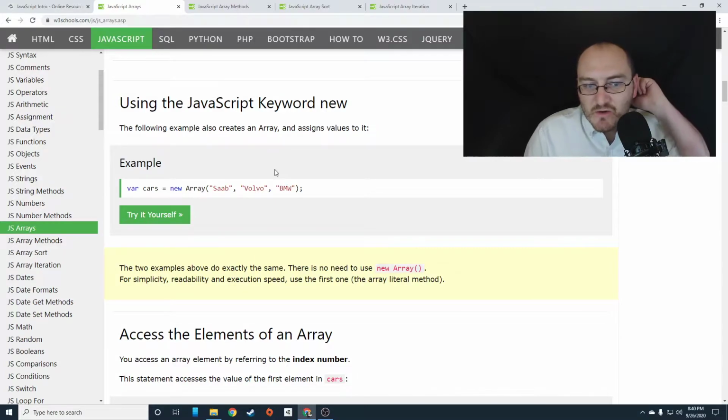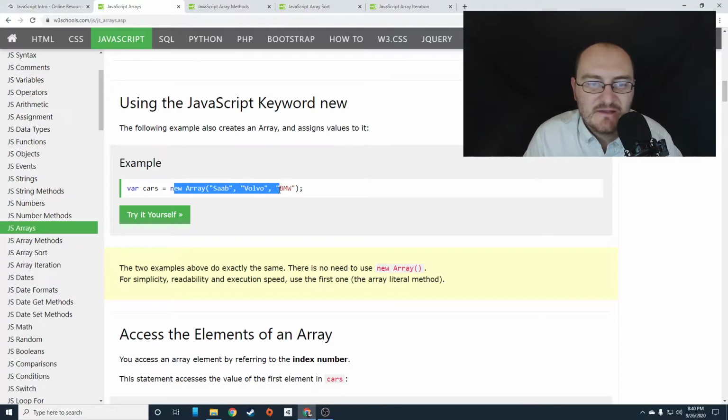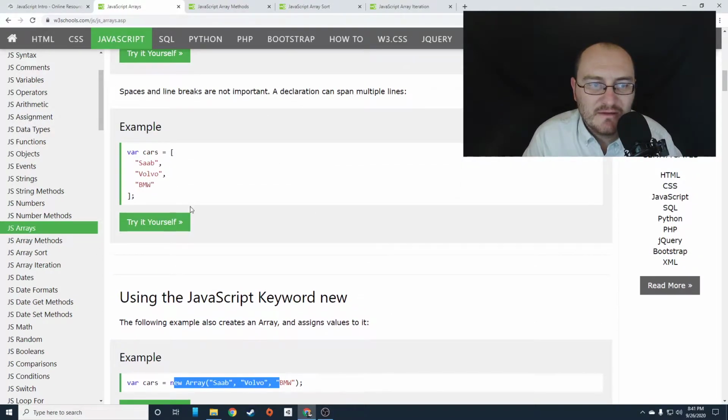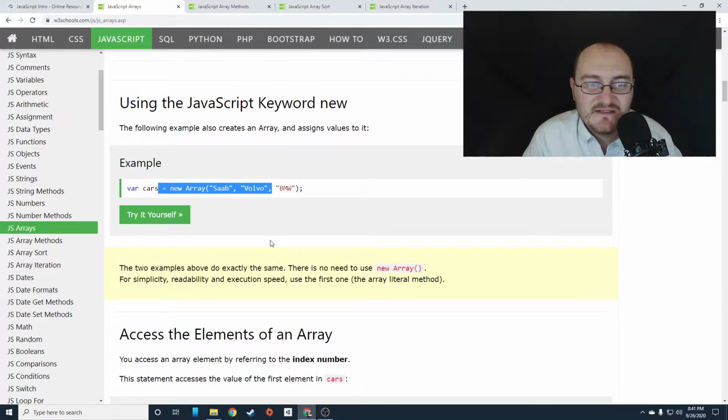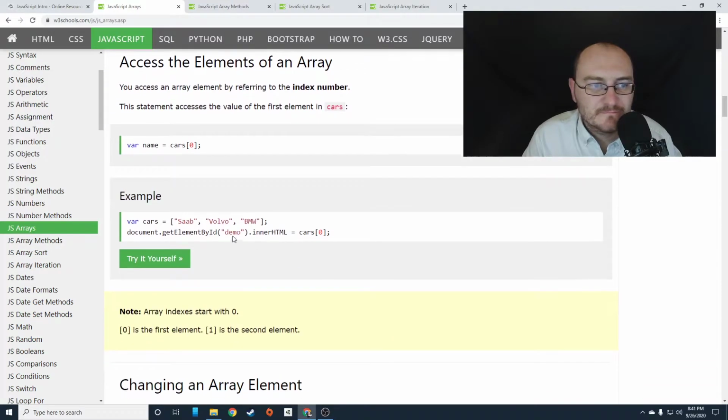Now we can also create a new array in a variable by using the new keyword. I won't ever use it that way. This is not the way that I generally create arrays. I always use the first way, the array literal method. This is how I always create arrays. This way does exist, but I don't ever use it.